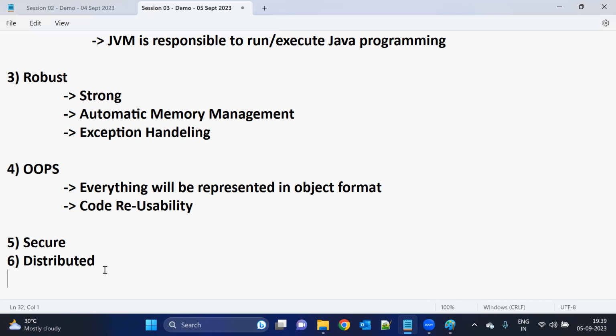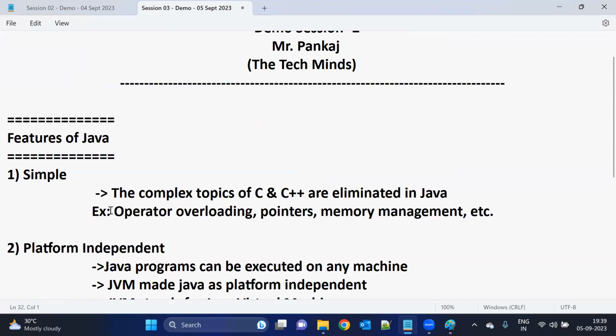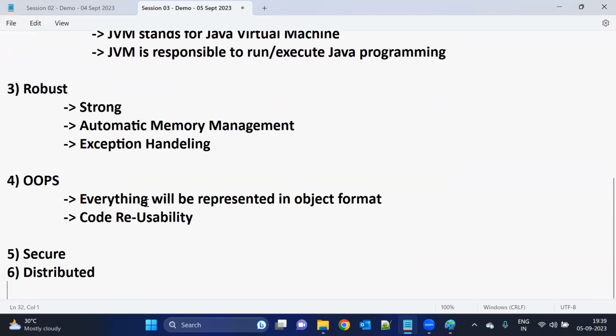So that's it for today's class. Today we have seen the features of Java. In the next class we will continue with some more features of Java, and we will see the difference between JDK and JRE and how we can install Java.